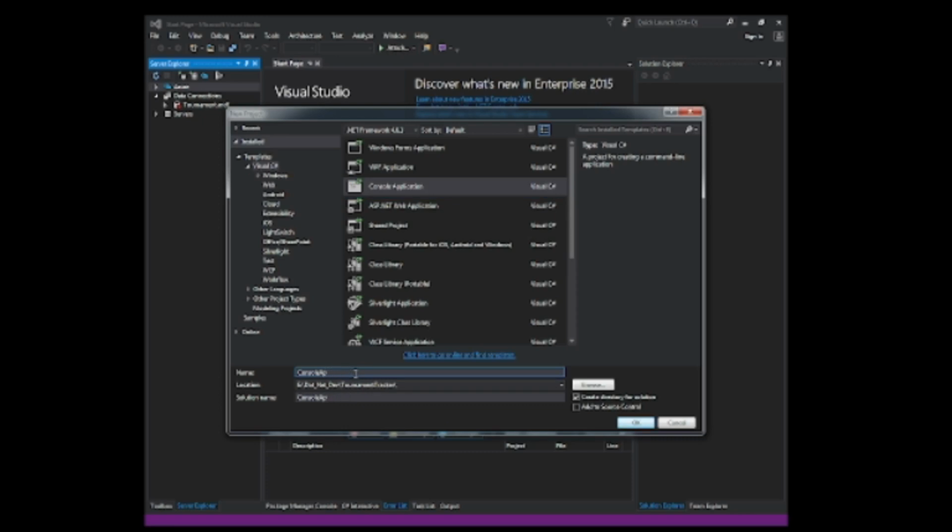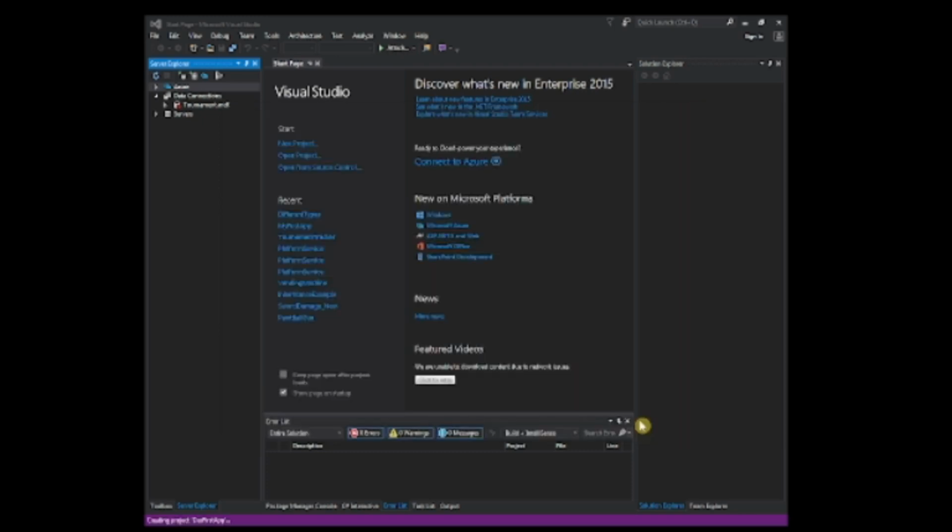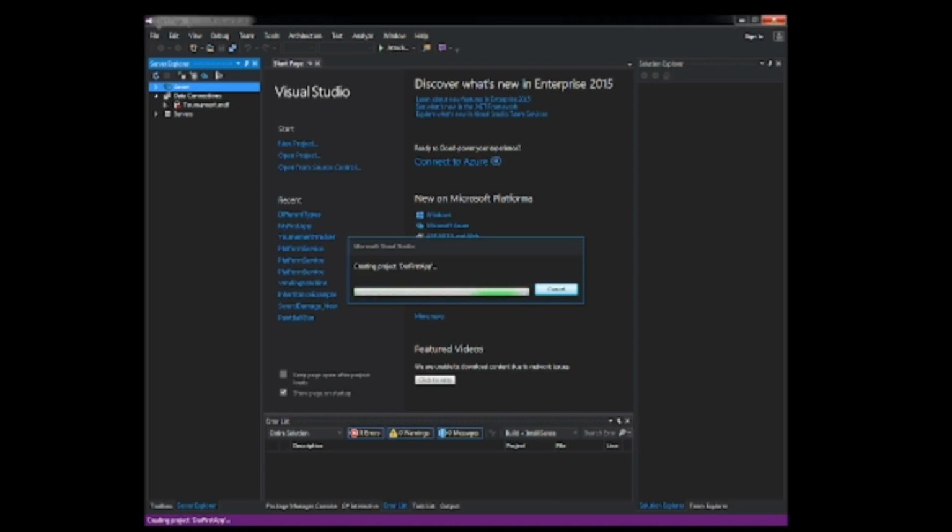So I am going to call this our first app. So that's an original name, our first app. We click OK, and this should create a skeleton application for us.